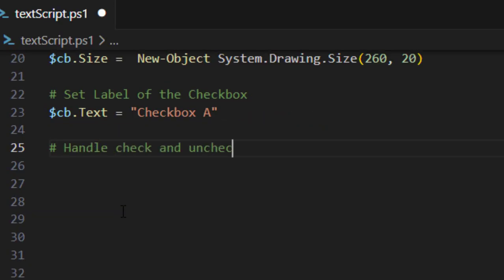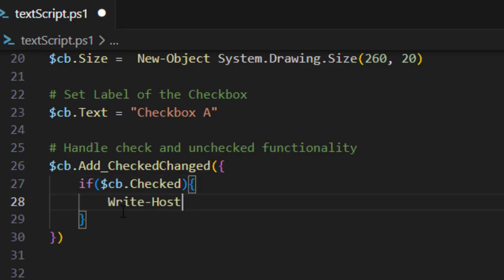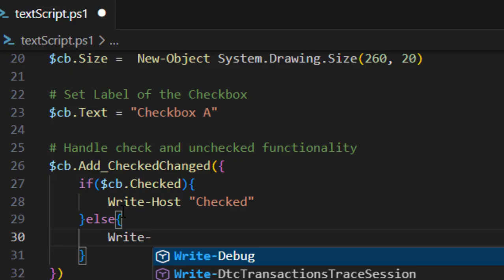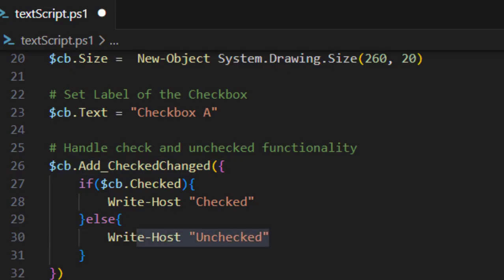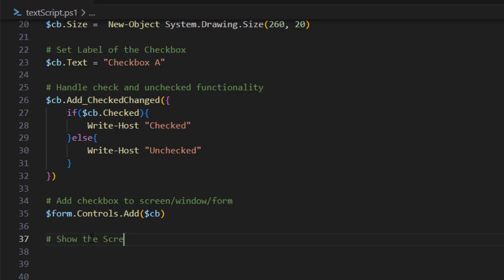Hook the CheckedChanged event. Inside the handler we test, if true, Write-Host checked, otherwise Write-Host unchecked. Replace Write-Host with any action you want, enable disable controls, toggle settings, etc. Add the checkbox to the form's controls and call ShowDialog to display the window.